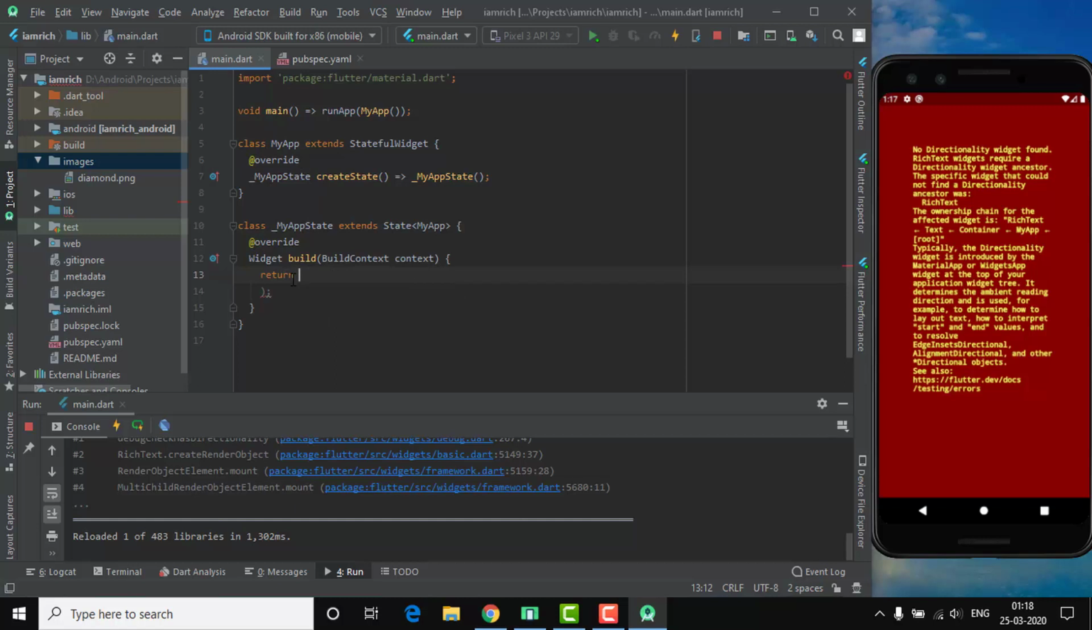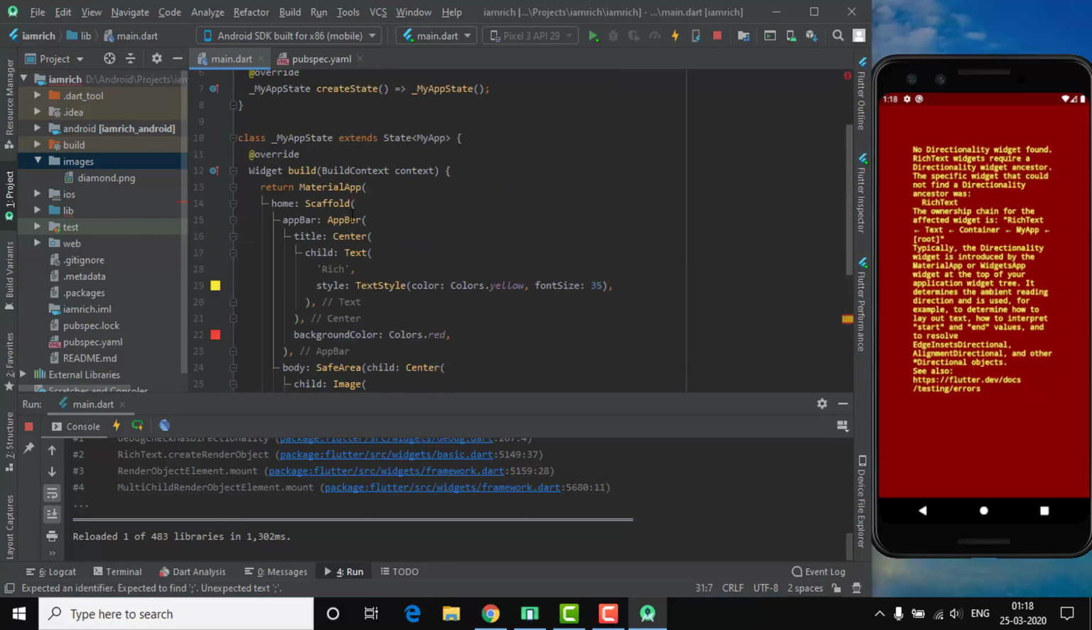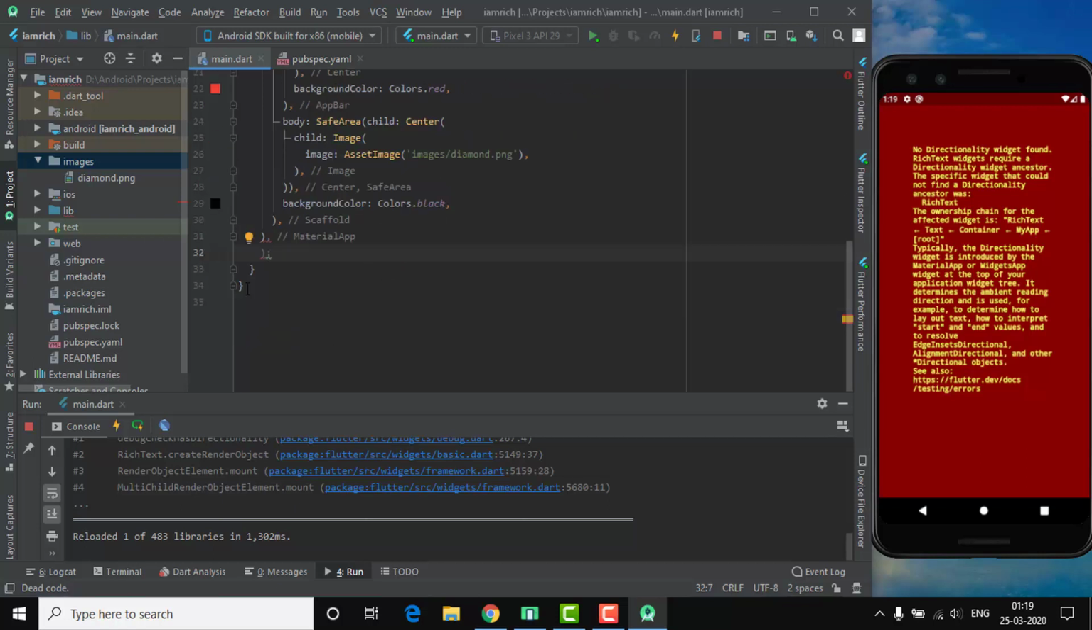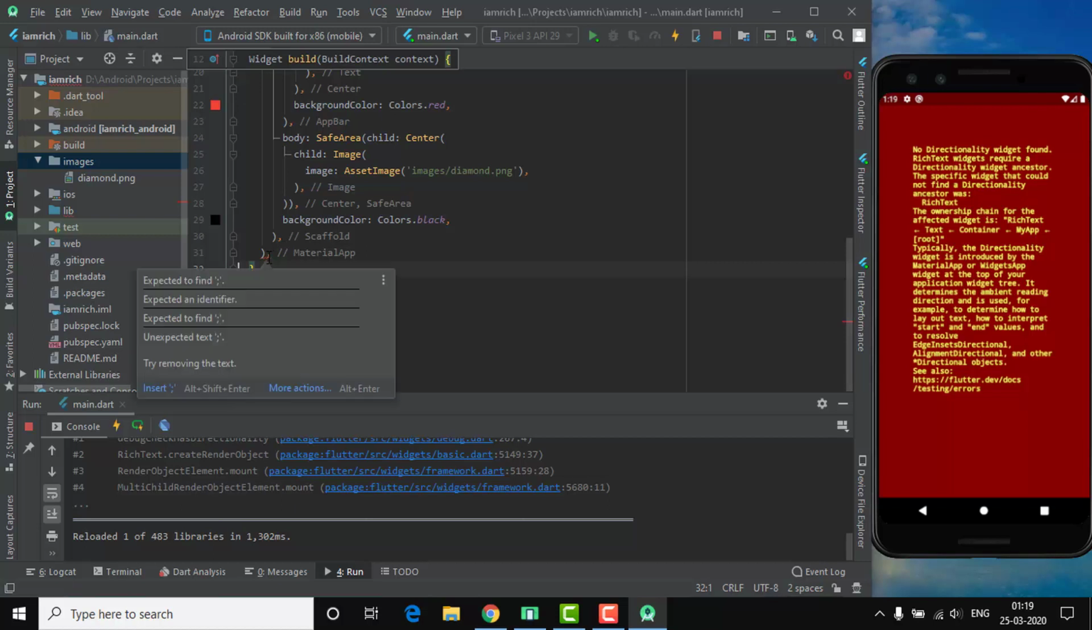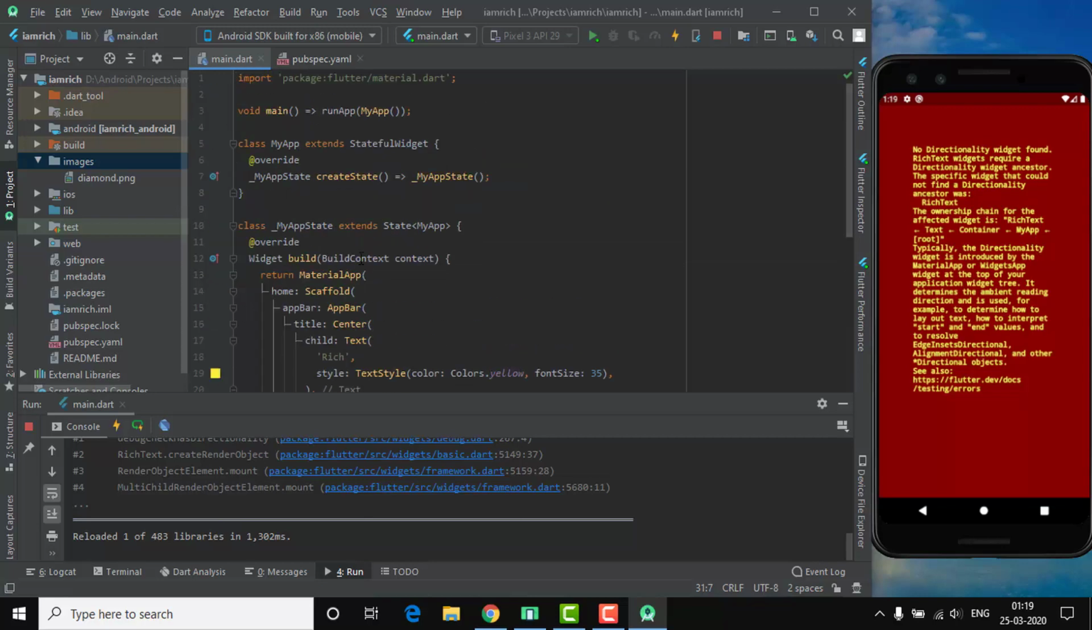So I'm just going to paste the code which I selected earlier, which had everything from material app. I'm going to paste it over there. As you can see, there's a slight error. The error is because there's an extra closing brace over here. Let's try removing that, and still the error is here because the final closing brace should have a semicolon. Let's try that, and now our error is gone.